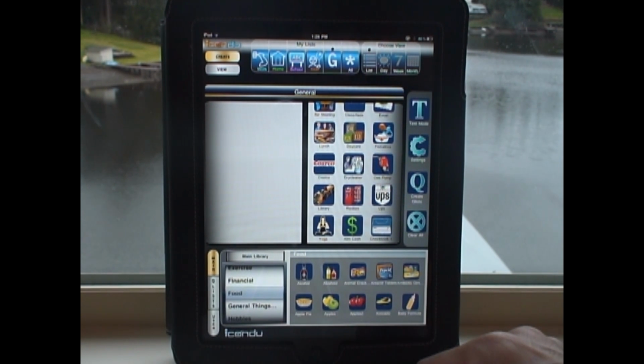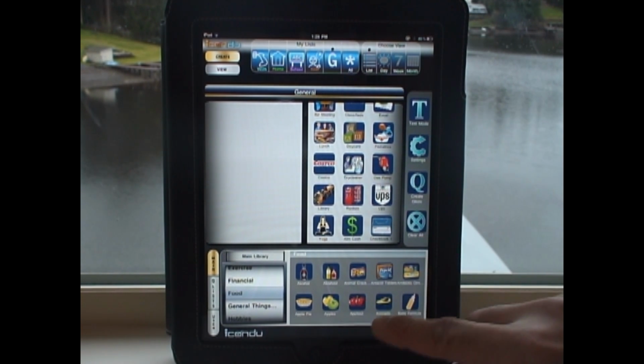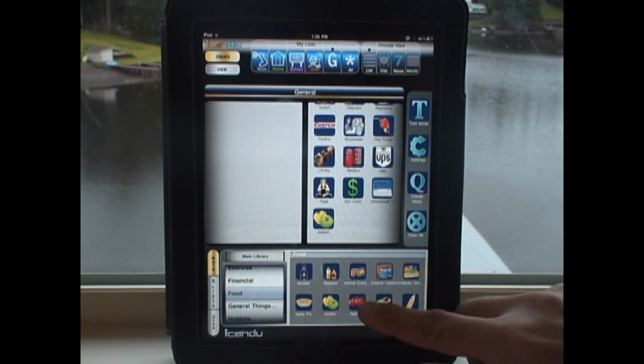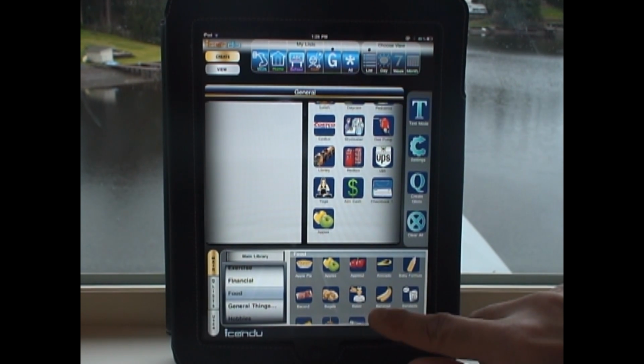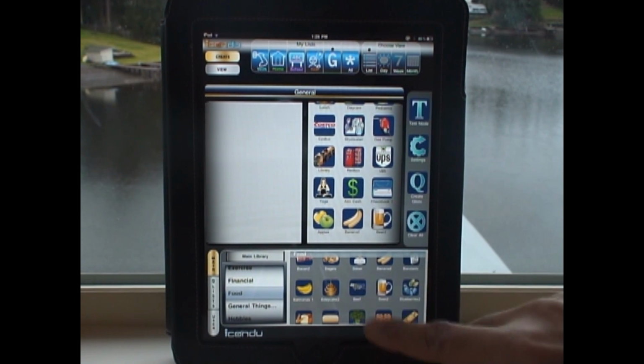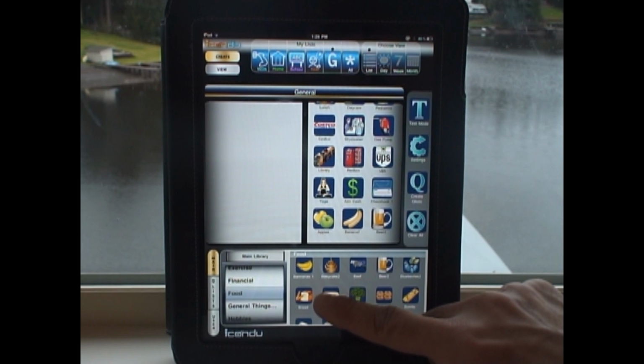So here you could actually use Q list and make a list that you could use over and over, but let's just say I need to get a couple quick things. So I need to get some apples, and we can scroll that up there. Let's say I need to get some bananas. As you can see, we got quite a bit. Let's say we need some beer. So we need some bread for the kids' lunch.